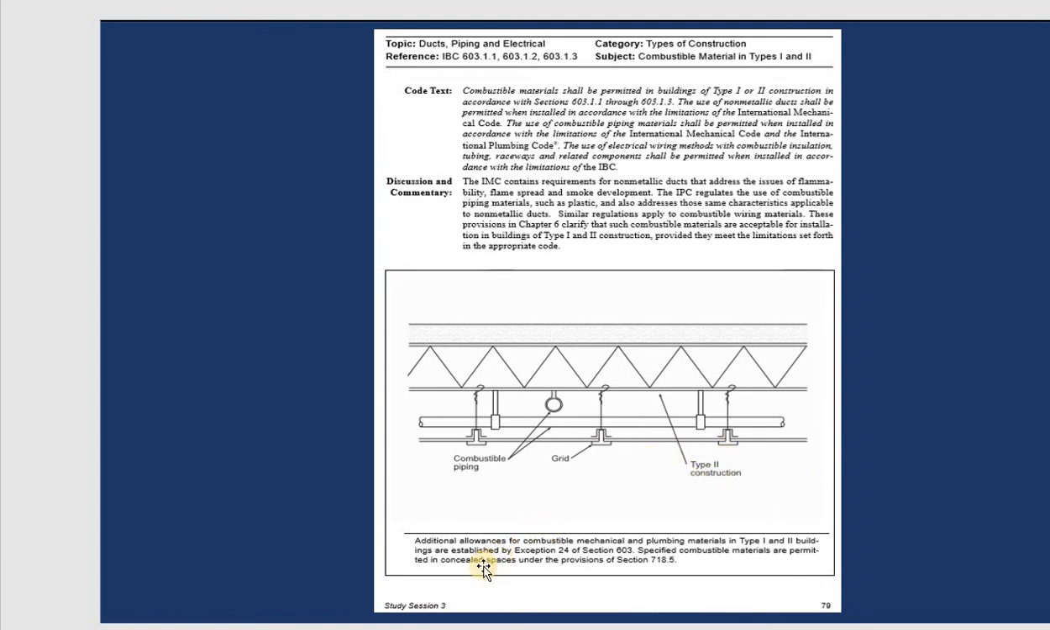So if you have combustible mechanical, that means this is the type of mechanical system. If you use non-combustible plumbing in type 1 and type 2, you don't need a fire rating for that. If you have this one non-combustible, okay, so that's why. If not, you need to use a special fire rating for the type of construction.